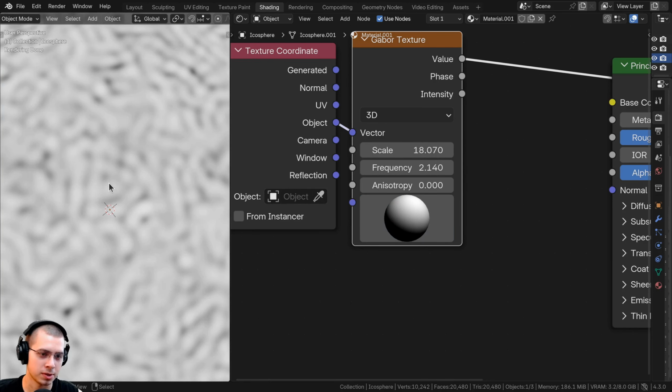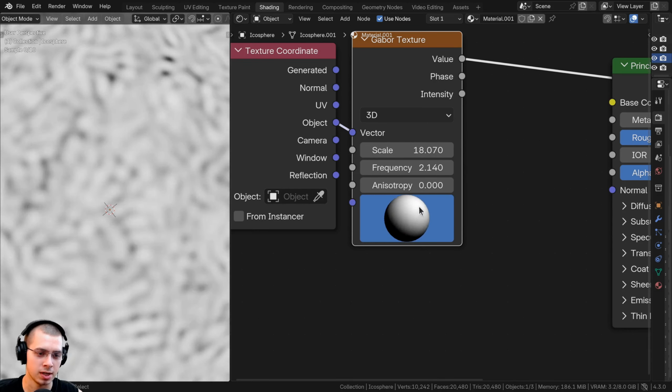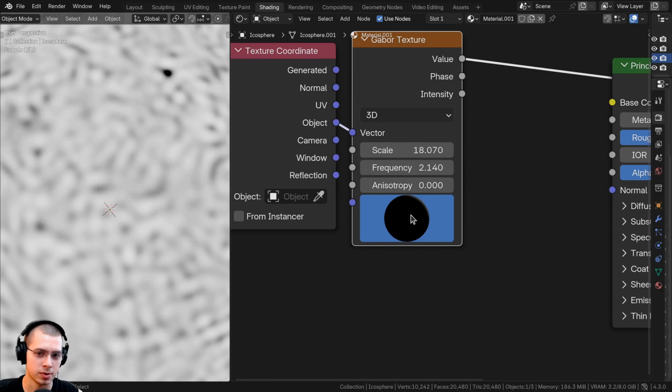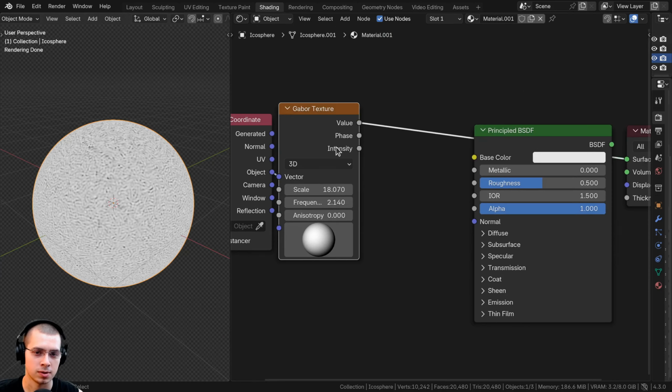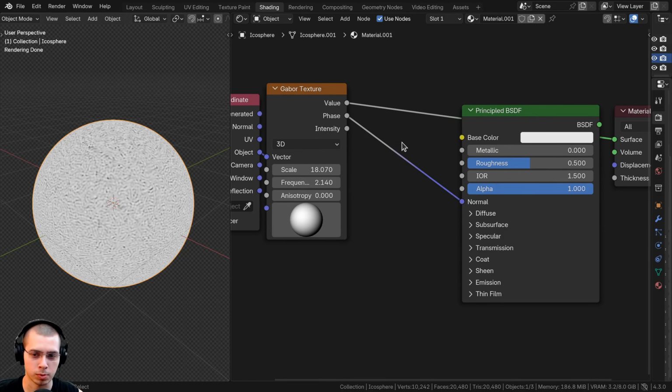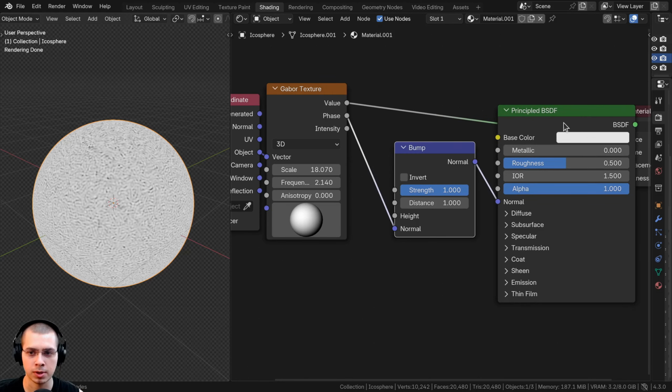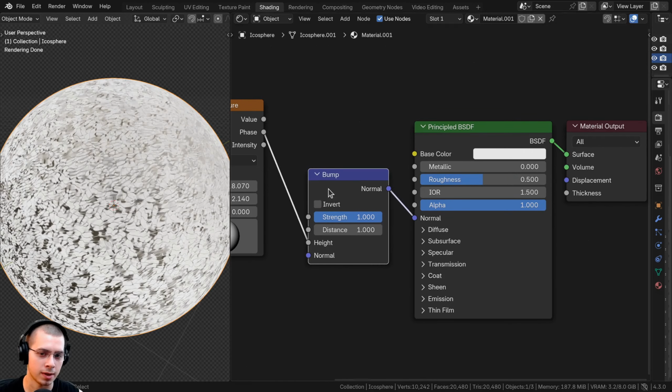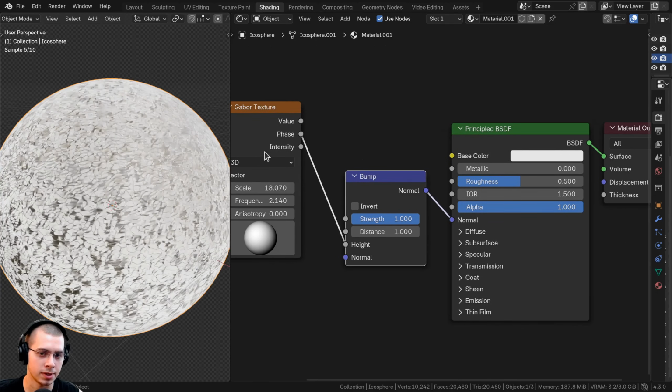So it almost looks like there's little circles with basic shading, and it's kind of rotating around, so that's pretty interesting as well. I'm just going to add this into the normal, and we'll add a bump node just to preview that. We'll put that into the height value so we can see what this is looking like, and let me use the intensity one instead. So here's the Gabor texture in the intensity.